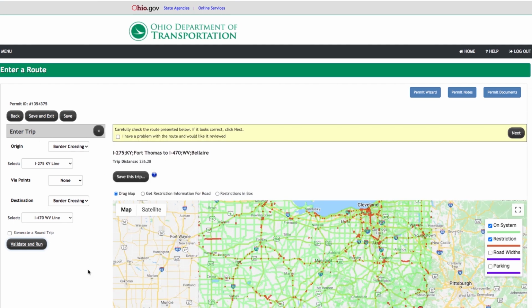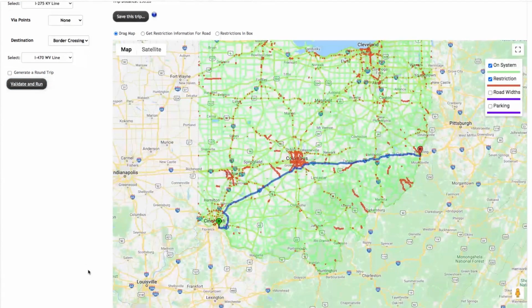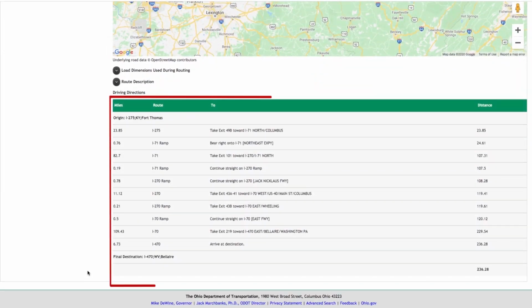If there are any restrictions or the dimensions entered on the vehicle and load information screen exceed what the route allows, the system will reroute and provide the safest, shortest route possible. View the blue highlighted line on the map display and the driving directions under the map display to check the route for any changes.